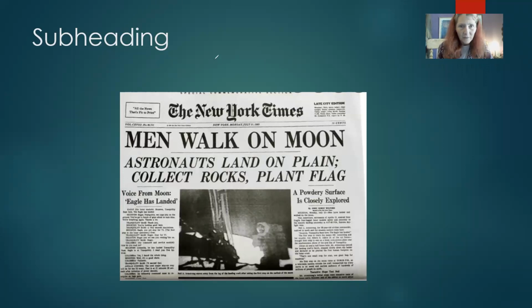Here is our subheading. Subheadings are usually a little bit longer than your main heading. Your main heading is just designed to get your attention. Your subheading will give you a little bit more information about what you're going to read about in the article or the story or whatever it is. It's giving you kind of a main idea of the text. So that is our subheading. All right, so moving on.